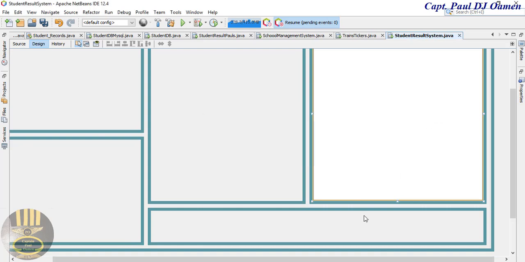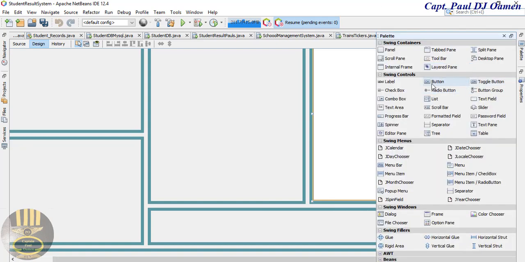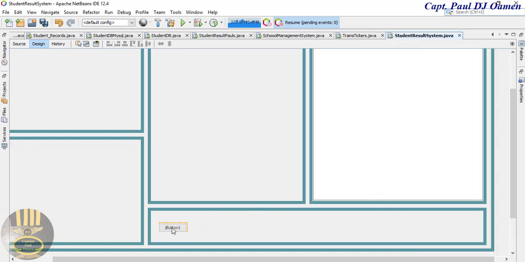Transcript done. Now we need buttons here. We need about 6. Right, come back in here. Buttons, JButtons. There we go. Grab that and place that right there. Reduce it down much and copy that very button. We have 2. Copy again. We have another 2. And another 2 here.